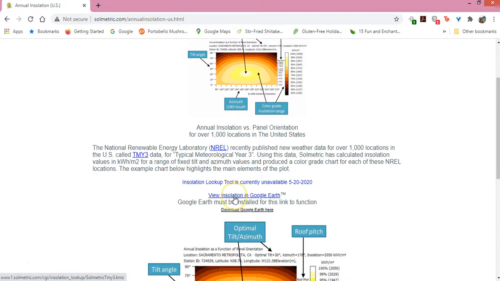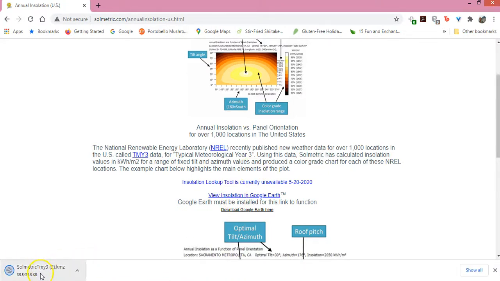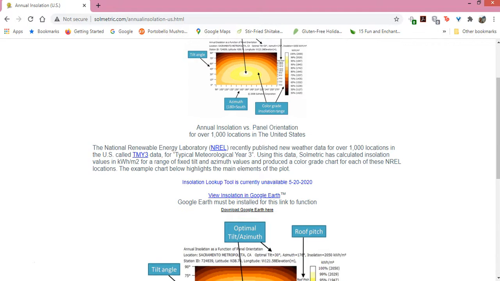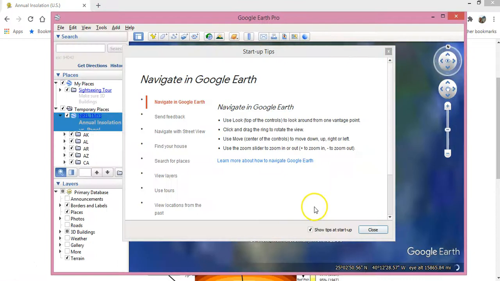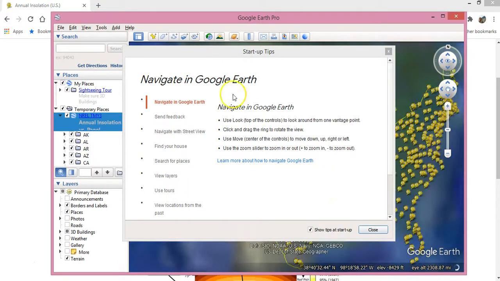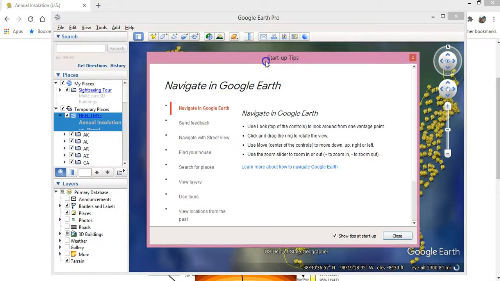So then once you do that, you click on View in Google Earth. Okay, and you can see it's downloading a little file here. So click on that file. And once it opens up, you get this little startup tips here. You can feel free to read through this. So there's all kinds of stuff.